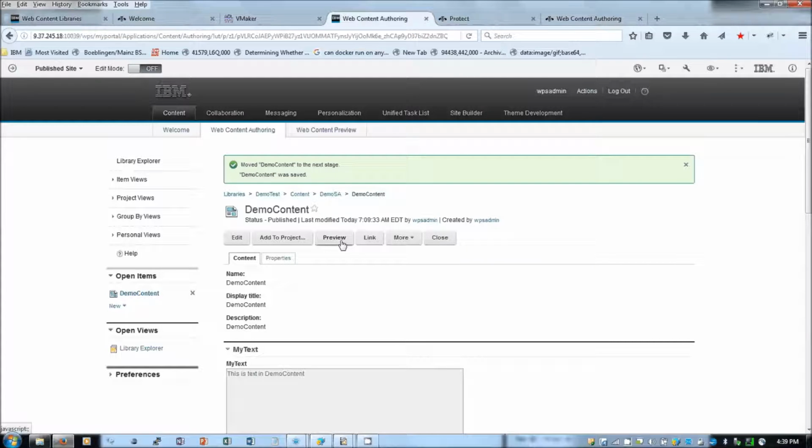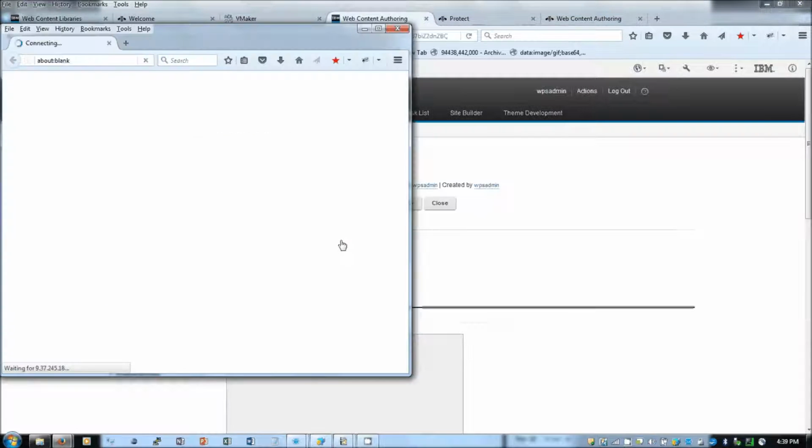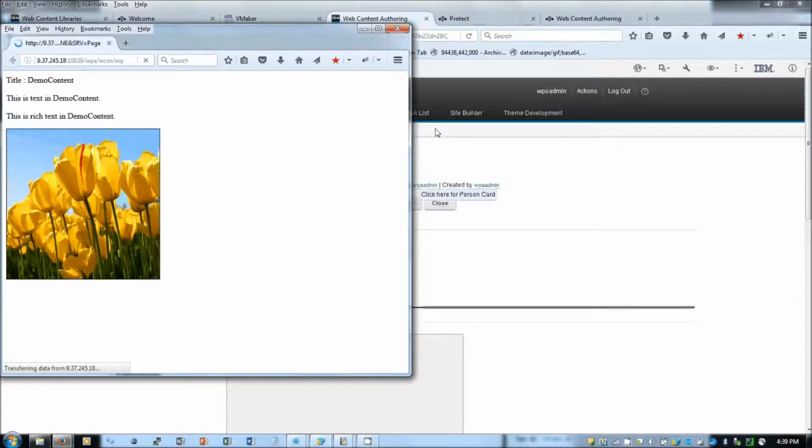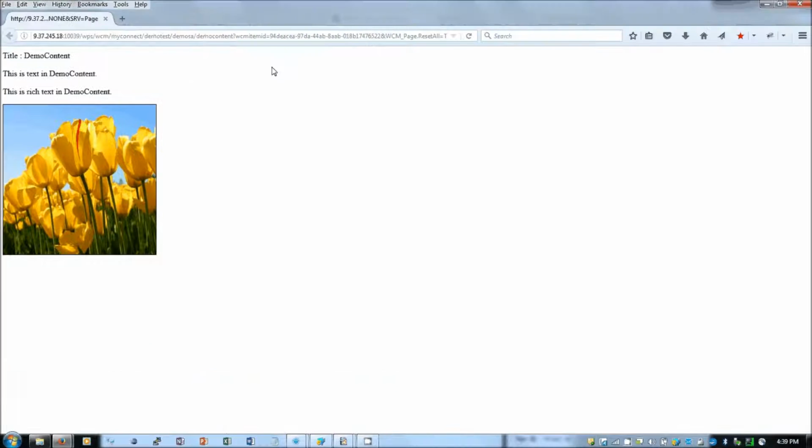So I can also preview the content. When I click on the preview button, you can see that it displays the title, the rich text, and then the image component which I have selected. So here you can notice that when I preview the content, it is using a connect URL.